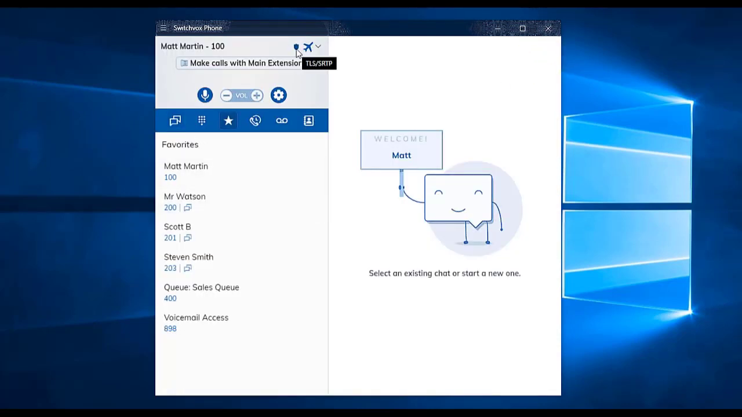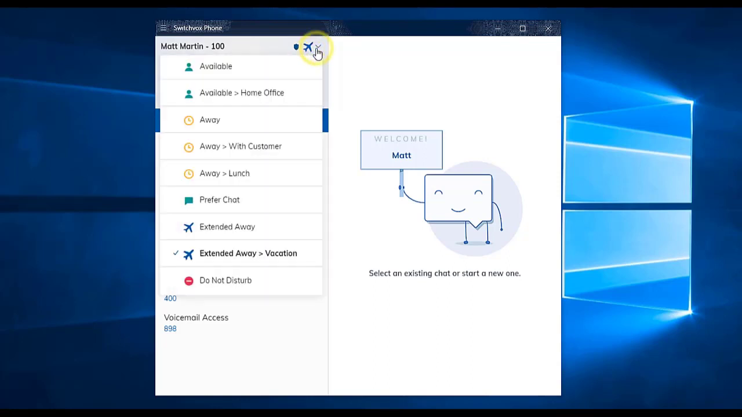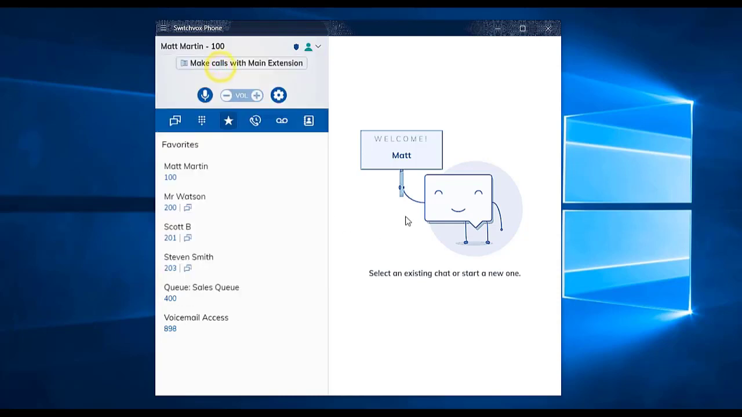This icon over here is letting us know that we have call encryption on, so this will encrypt our audio, our video, and our chat messages. And then we've got our status. My status is extended away vacation, which will let other users on the system, especially switchboard users, know that I am on an extended vacation, and also activate some of the rules I have in my voicemail, such as the greetings that people hear and how calls to my extension are treated. So you can change that anytime.